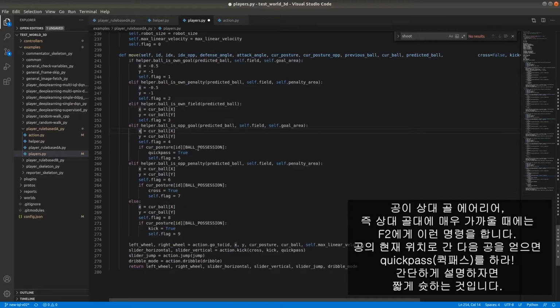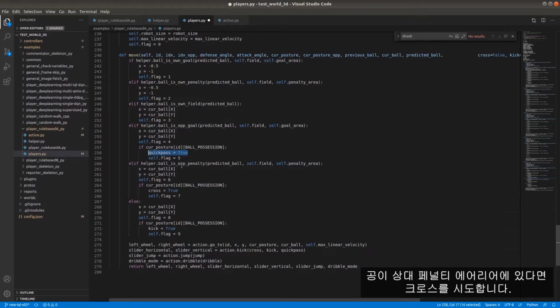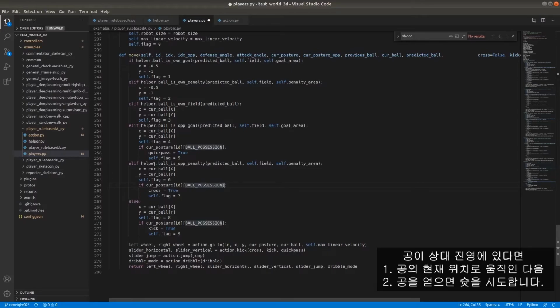And if you have the ball possession, you try the kick pass. You just try to put this ball inside the opponent goal. And if it's the opponent penalty, what I'm going to try is also go to the ball, but if I have the ball possession, I'll try a cross. And if it's in the other side, in the opponent field, I try to go to the current ball, and if I have the ball possession, I try the shooting here.